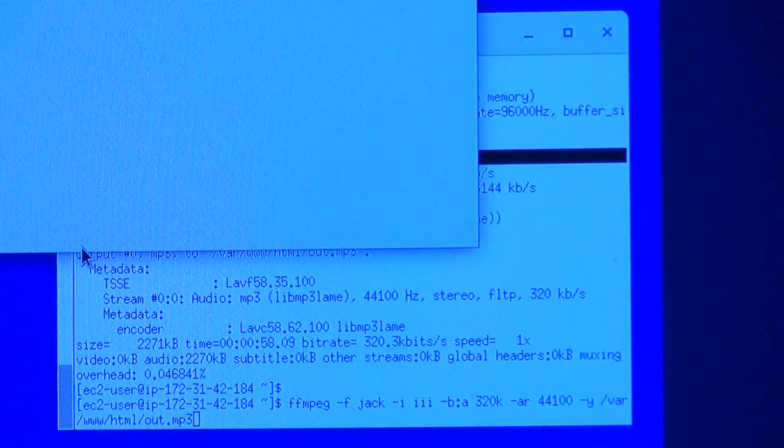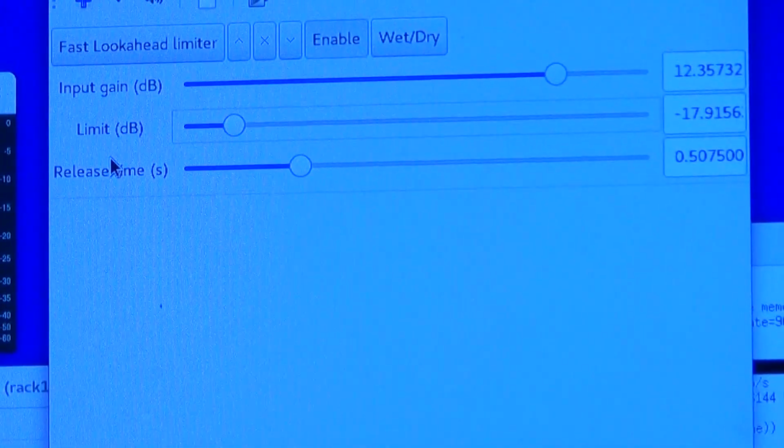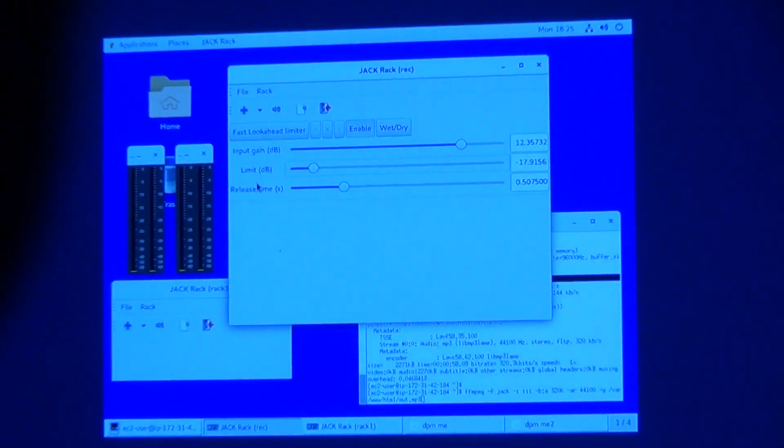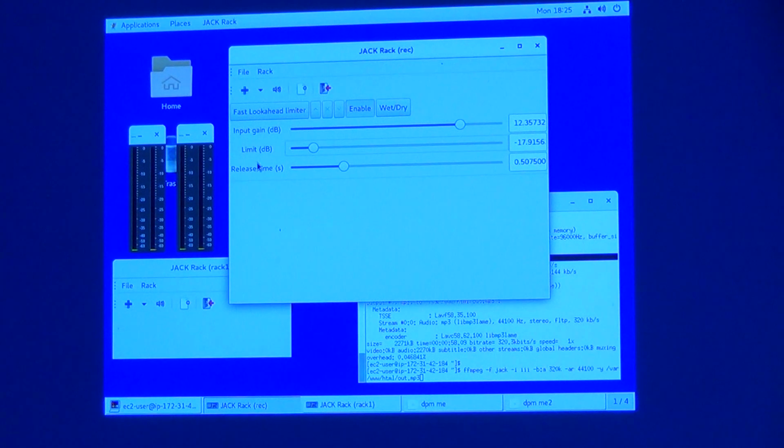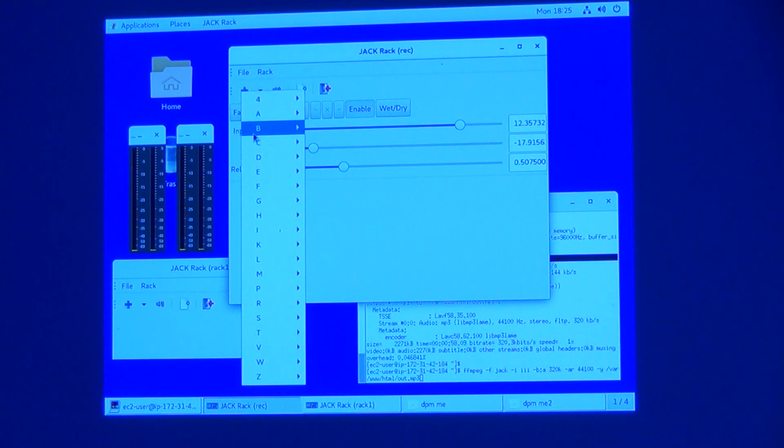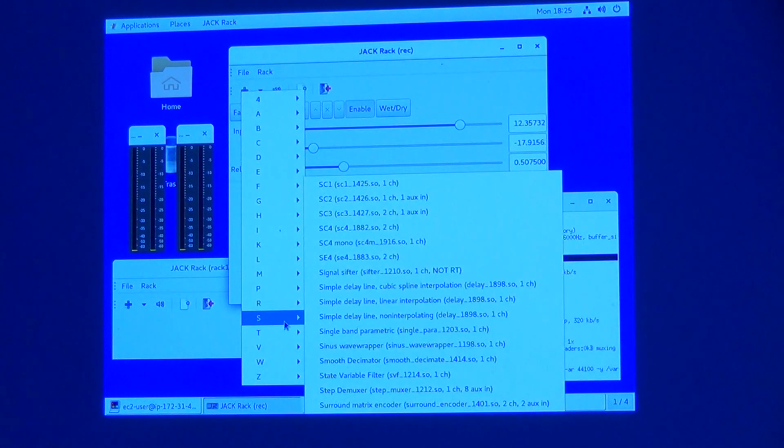And yeah, so the sound effect that we then get, we can then listen to here by playing that MP3 from the AWS server node. Let's add something here in the effect rack.